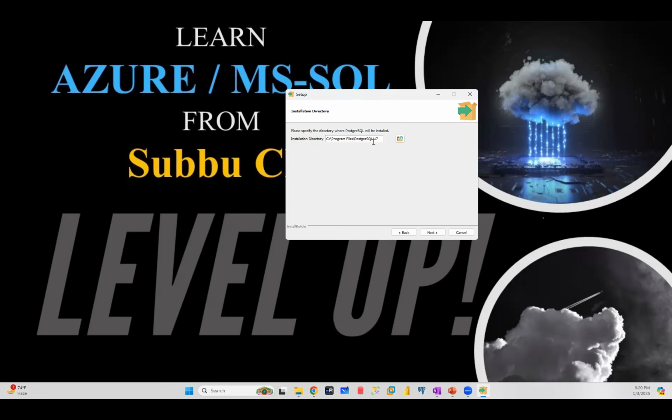But currently we are installing 17. So it is going to the PostgreSQL folder under Program Files, PostgreSQL 17. It is going to create a directory called 17.